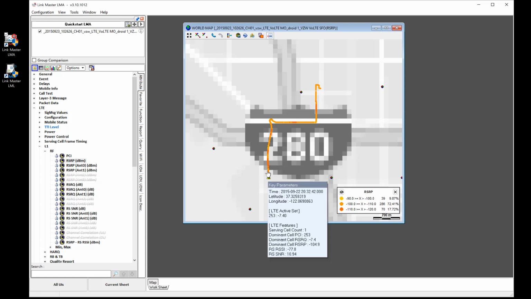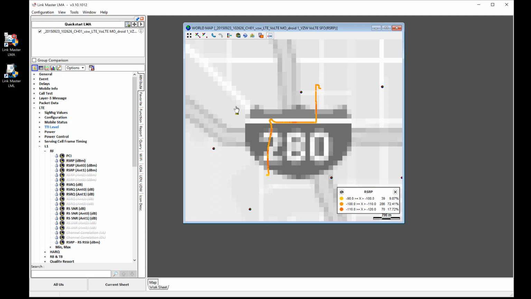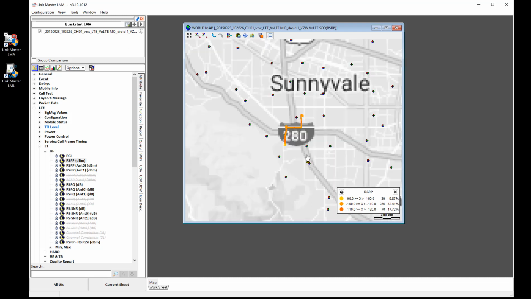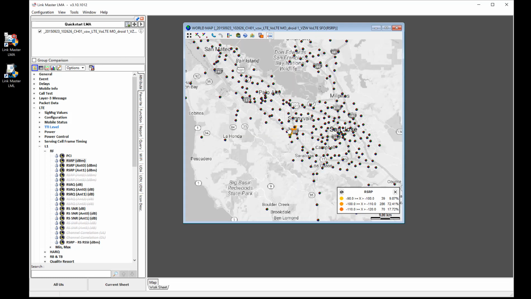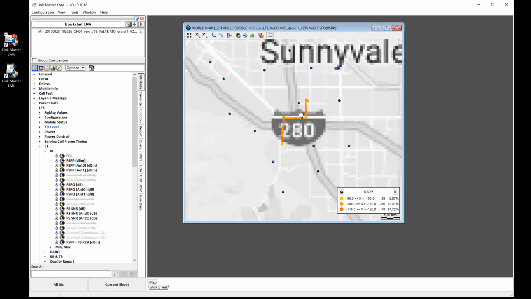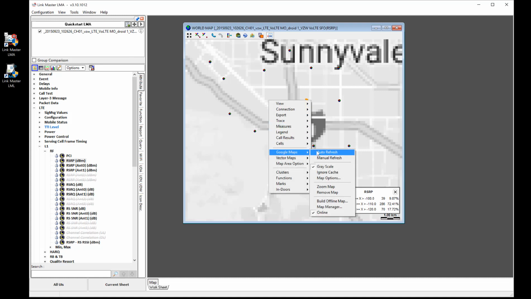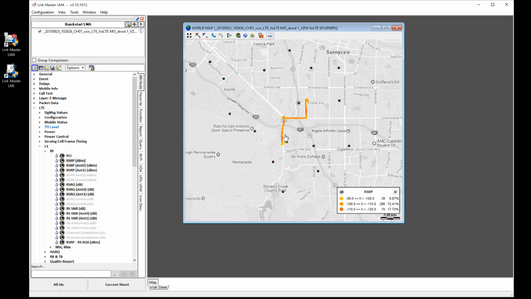It opens up a map for us and shows us this drive. You'll see the Google Maps underneath is a little pixelated because I'm zoomed in. You zoom out by right clicking and dragging to the upper left, and to zoom in you right click and drag down to the right. I mentioned Google Maps behind it. You can right click and go to Google Maps and manual refresh, and that will grab the new version of the maps underneath it.